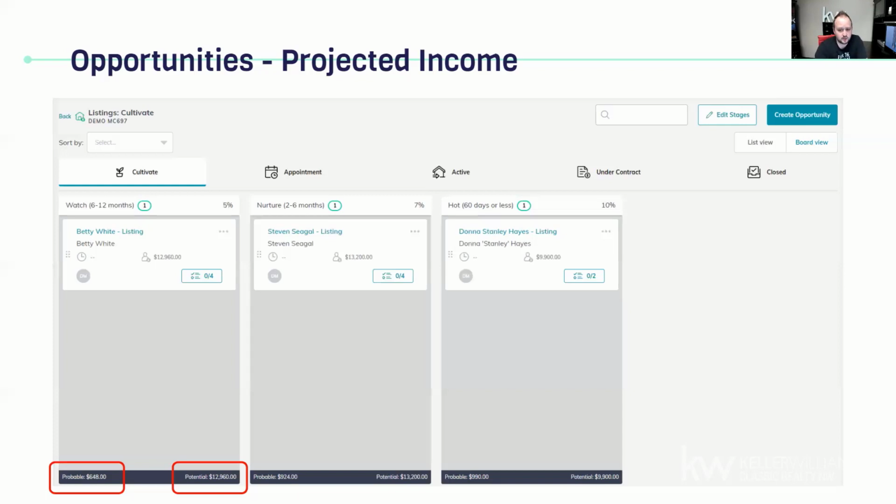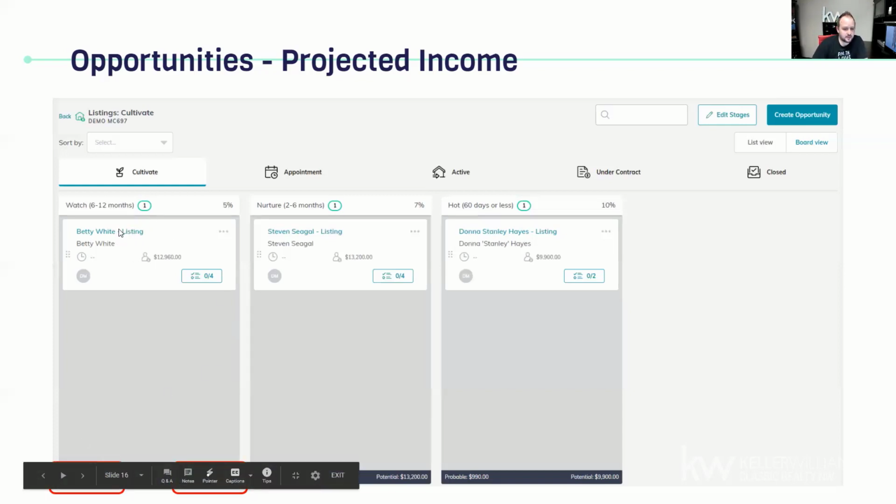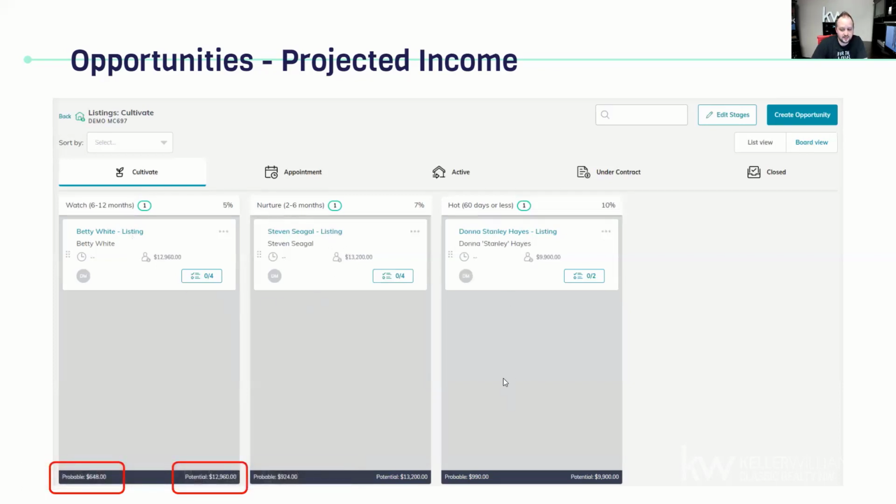So as I move that transaction from left to right, I could click on Betty White here, for example, and drag her over into the nurture as time goes on, or into the hot. And that probable is going to go up because it's going to go from 5% to 7 to 10 and so on and so forth. Once we get less than 60 days and I'm trying to set an appointment, I could click on this transaction and drag it up to appointment and drop it. And then it would fall under the appointment category or phase.